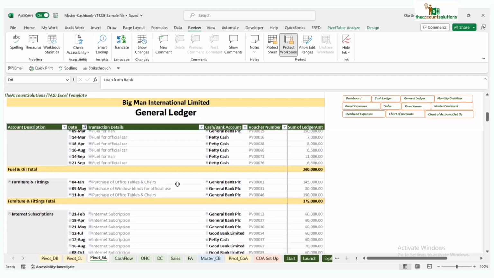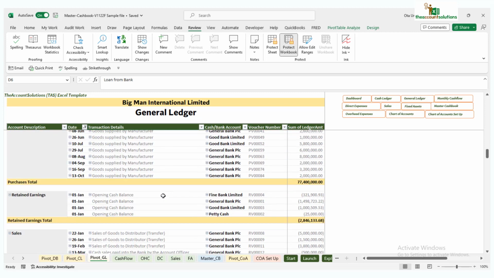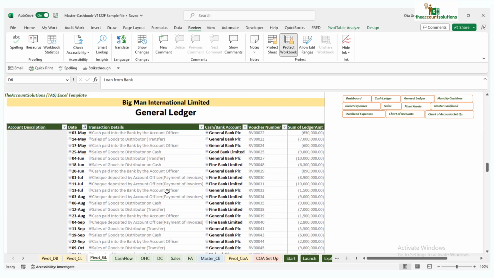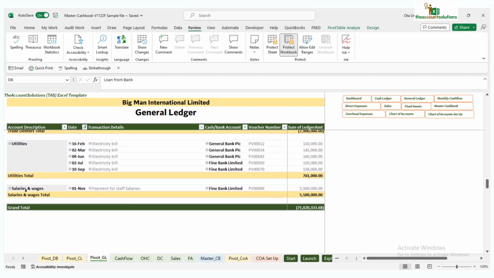We have furniture and fittings. We have all the other ledgers. You can give your auditors this report if you are running on cash basis only. So these are all your cash transactions based on different account heads. The last one is salary and wages.